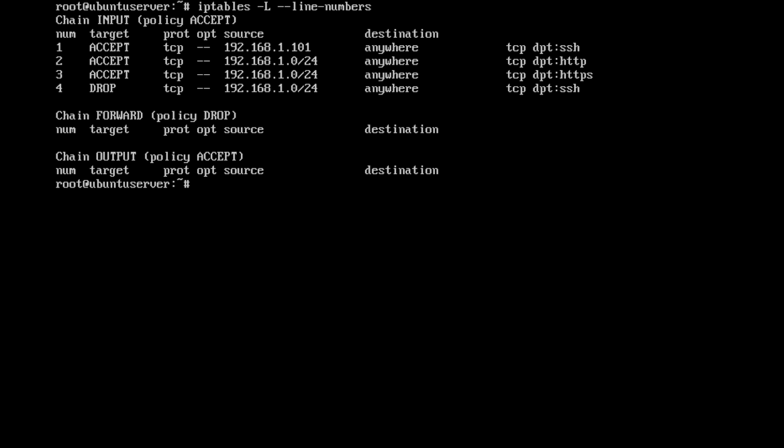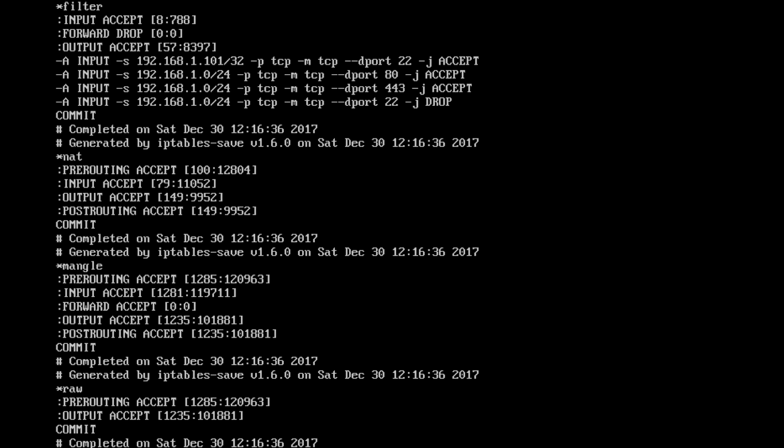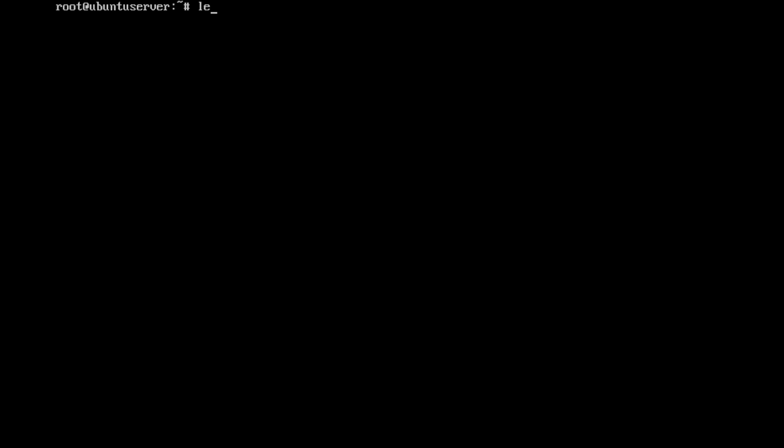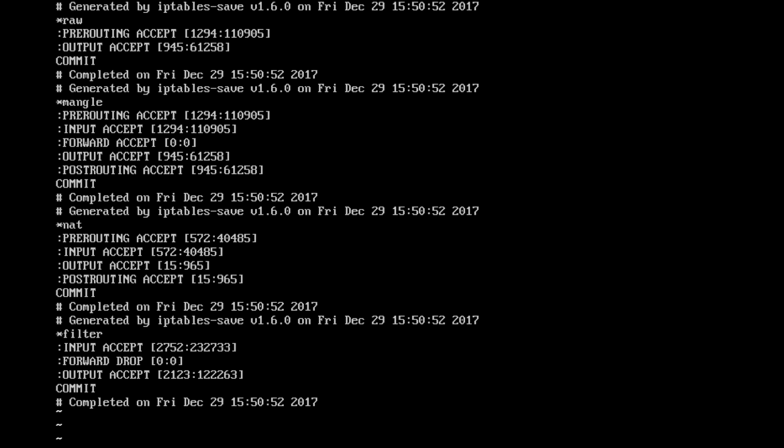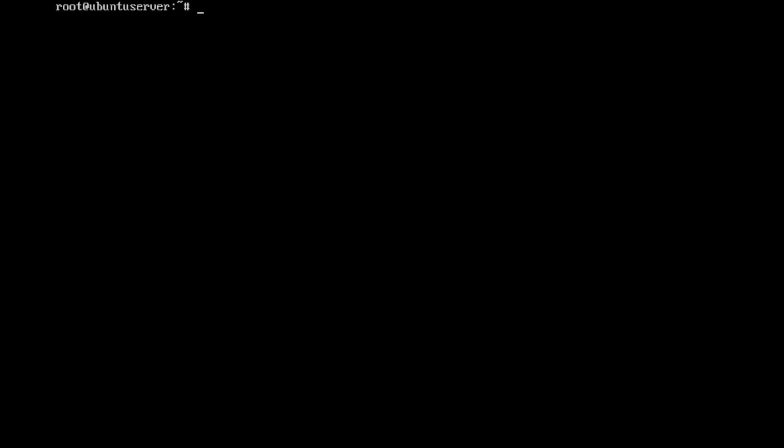So to make these rules permanent, we need to run the command iptables-save. Once we run this command, these rules will be saved in a file in /etc/iptables: rules.v4 for IPv4 and rules.v6 for IPv6. Let me quit and clear the screen. So now even after the system reboot, these rules will be read by the firewall.